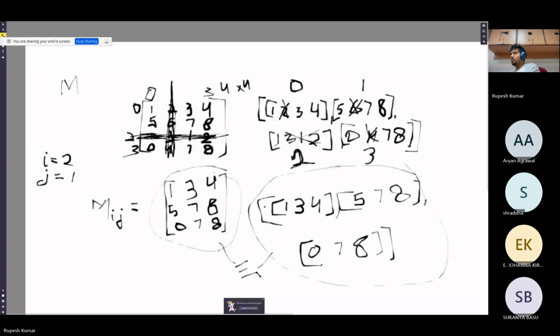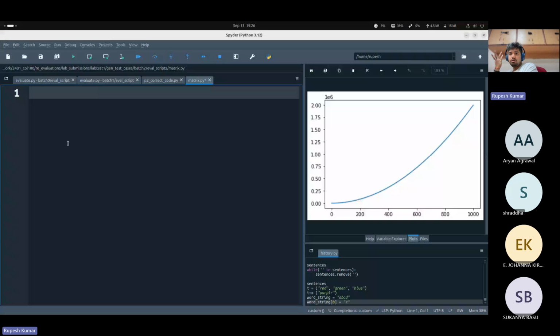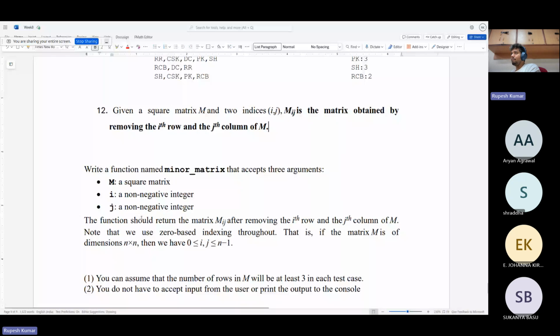So yeah, let's zoom in a bit. So first of all, what is the problem statement? Let's go back to the problem. So we need to write a function named minor matrix that accepts a matrix, a value I and a value j. So def minor matrix, it contains a matrix M, I, and J. Then what it has to do? It should return the matrix Mij after removing the ith row and the jth column.